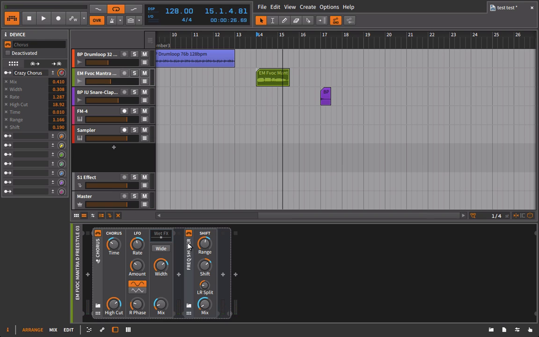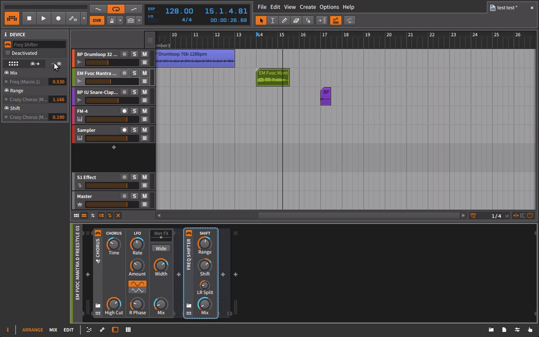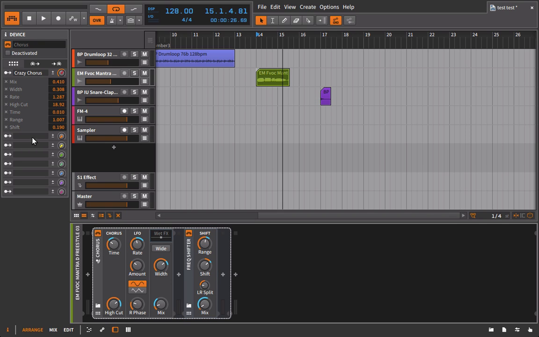If I go back into the frequency shifter, I can then actually see that, oh okay, crazy chorus, the outside here, is controlling a couple of additional parameters, and I can go in here and adjust the ranges on those from either this page, or if I was in the chorus, I could do it from here as well. So really cool, pretty handy feature, especially when you start nesting macros within macros within macros.